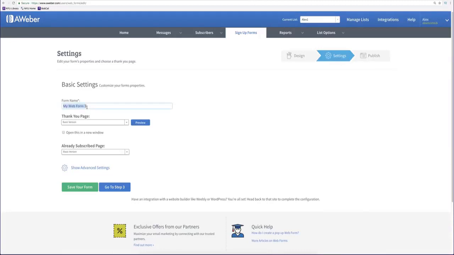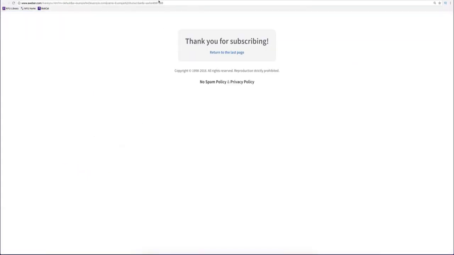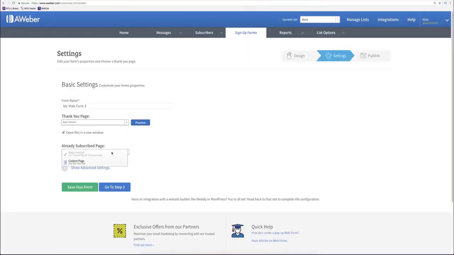Now, step 2 is the most important thing, right? So where are you going to send them after they enter in your email, right? Where are you going to send them after they enter in your email? So you go to step 3.